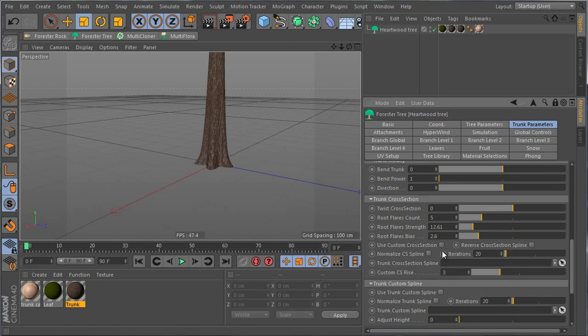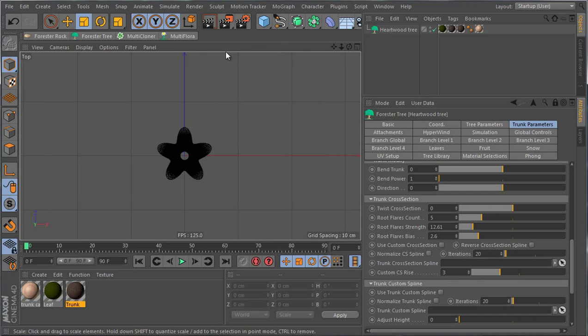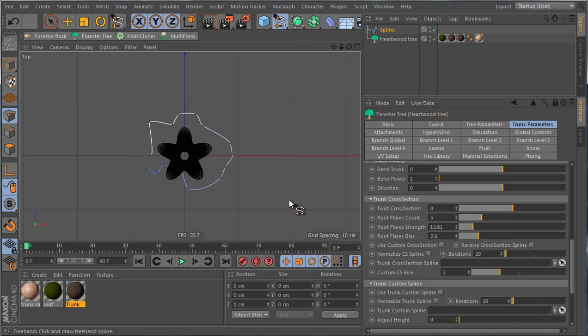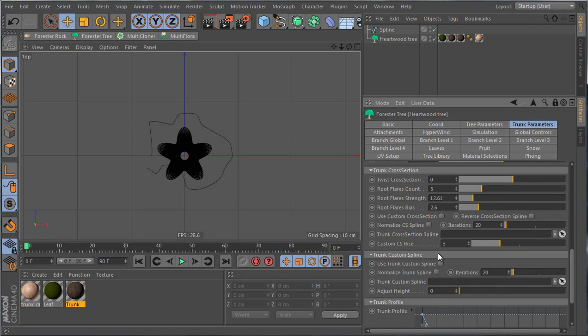Okay, so next we have the custom trunk cross section. For that, we need to draw a curve in the top view that will become the cross section of the trunk. So let's draw something that goes like this. And what I'm gonna do is go back to the trunk and add this curve in the cross section link entry over here. So I'm gonna drag it down.